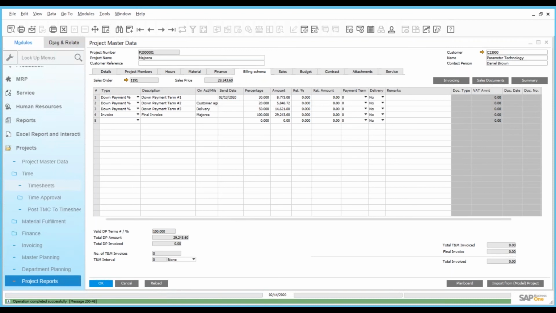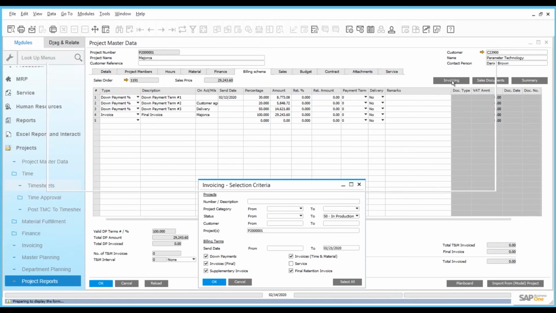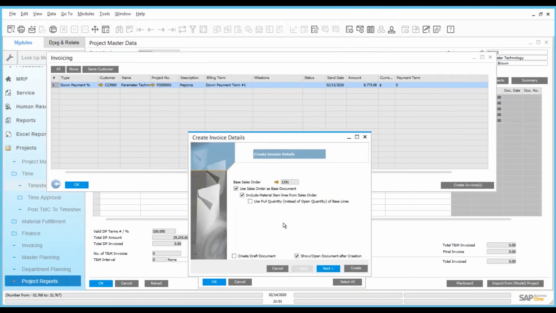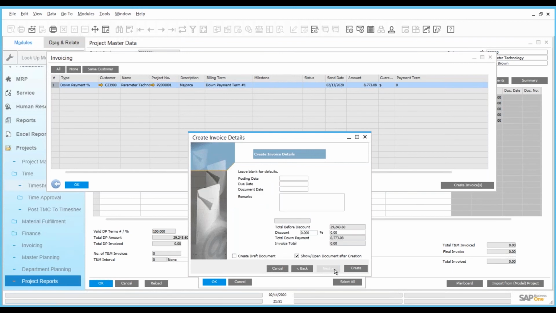It can be invoiced here by the project leader, for example, but it's also possible via a menu option that the invoicing is done by the finance department. We'll select invoicing here now, and we see that the down payment invoice is ready, so we can finalize it. We can select it and say create invoice. We have different kinds of settings on the invoice. We open the document, and we can create the invoice.